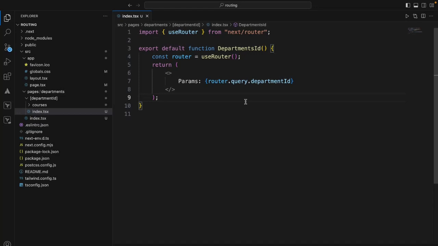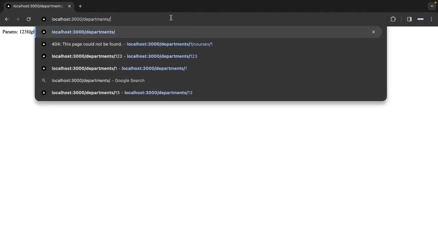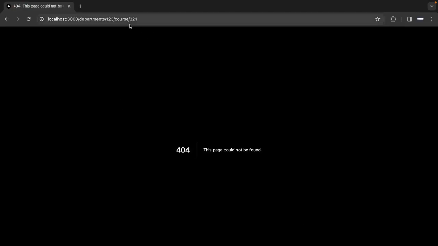Now let's see. If you see, there is a department ID and it is captured at the component level. Now if you change it to any number and press enter, it will get hold of it. This is how you can get hold of this particular department ID. Now let's go to courses and I'll say 321.